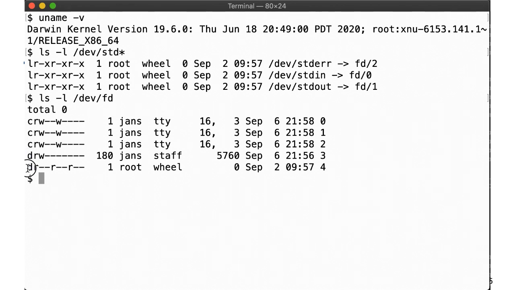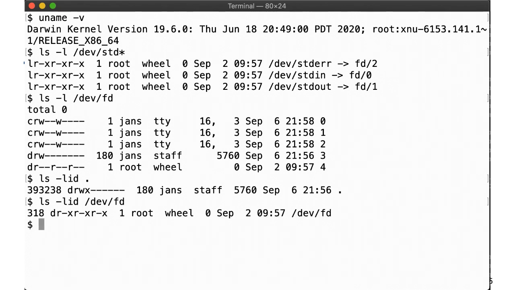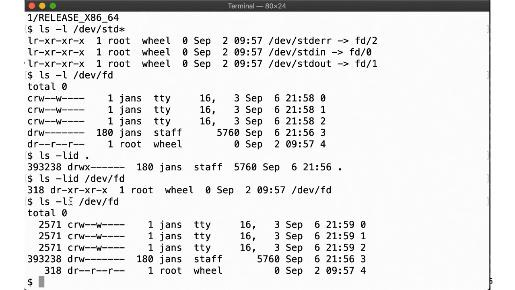Let's look at the inode number of the current working directory, as well as that of /dev/fd. Then let's look again at the contents of /dev/fd, but this time also display the inode numbers of the files shown there. We note that fd 0, 1, and 2 are all the same inode. They are connected to the same thing, our terminal. File descriptor 3 is connected to inode number 393238, which appears to be the current working directory, and file descriptor 4, inode 318, is the directory /dev/fd. All of this makes sense, since every process has a current working directory which it has a handle on. We asked the ls command to list the contents of /dev/fd, so of course it has a file handle on that too.